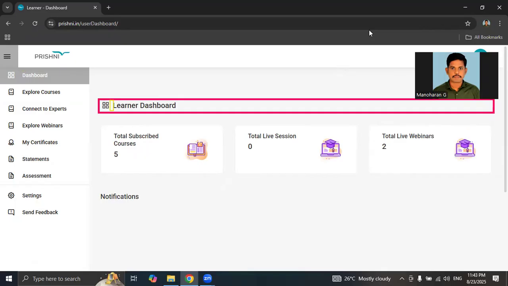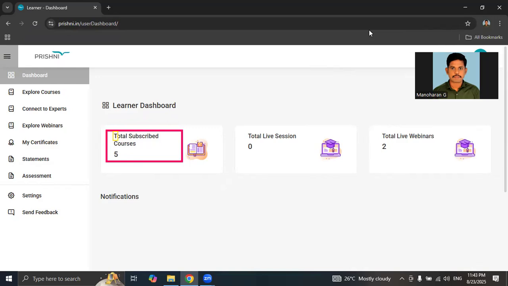Learner dashboard heading level 1. Okay, this is a dashboard. Press down arrow. Total subscribed courses 5. Okay, total subscribed courses 5. Total live session 0. Okay, total live session. You can see this live session. Total live webinars 2. Okay.